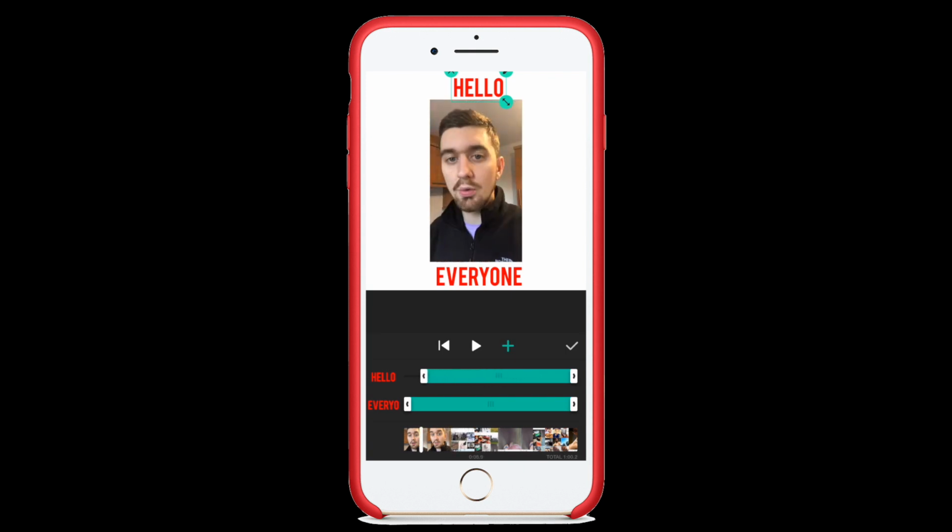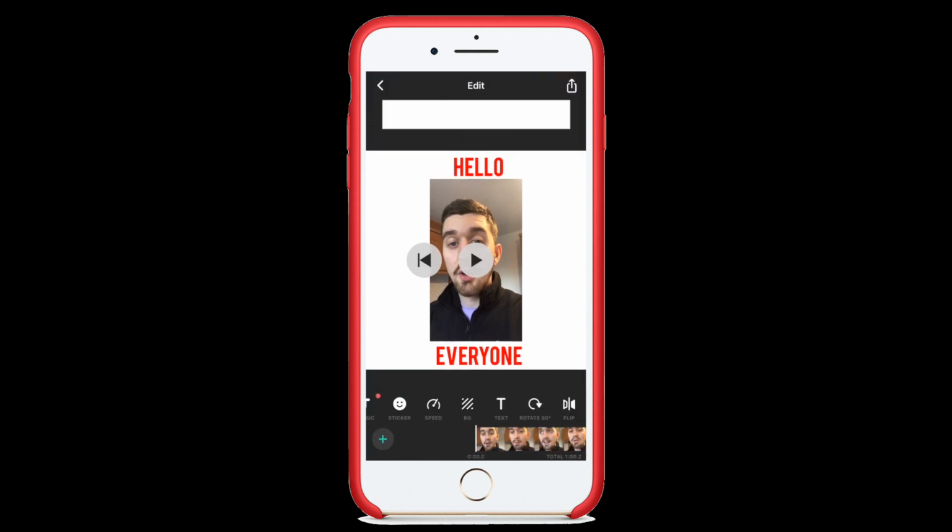and this bit here just tells you where you want the writing to start on the timeline. So I'm going to start it from the start of the video and end it at the end as well. And then you press the tick button, and then you go up to the top right hand corner and you just download.